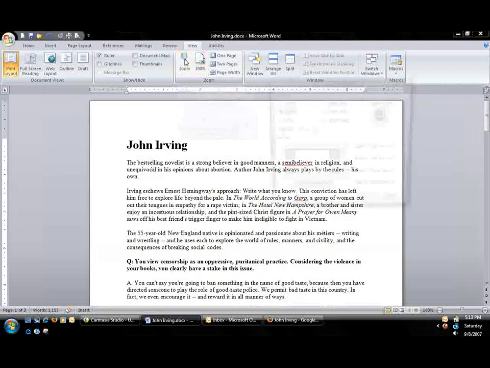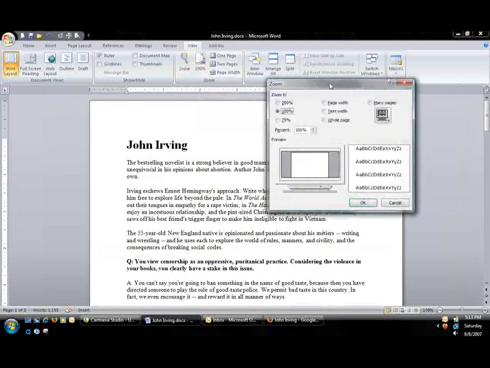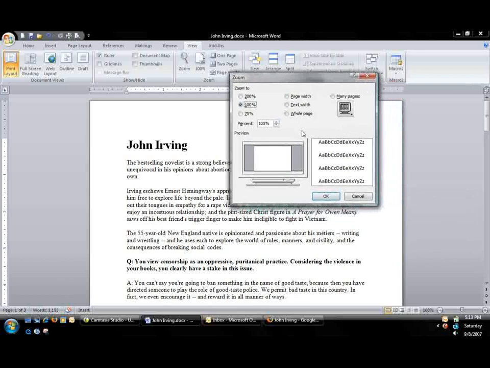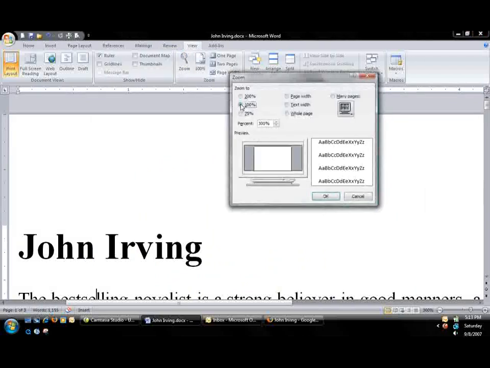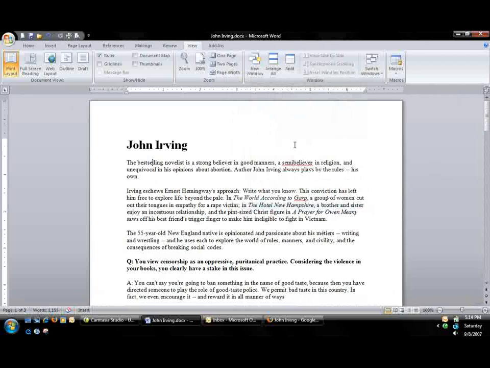The zoom button here opens up a zoom dialog box which gives you additional zoom features. You can change the percentage here incrementally by hitting the spinner control up or down arrows, or you can type in a custom zoom, say 300%, and it will zoom to 300%. You can also quickly go back to 100% here, page width, text width, whole page, etc. Many pages, you can select that as well. So lots of different zoom options.